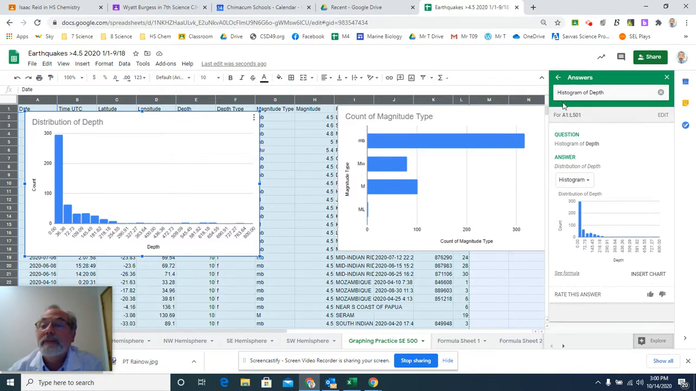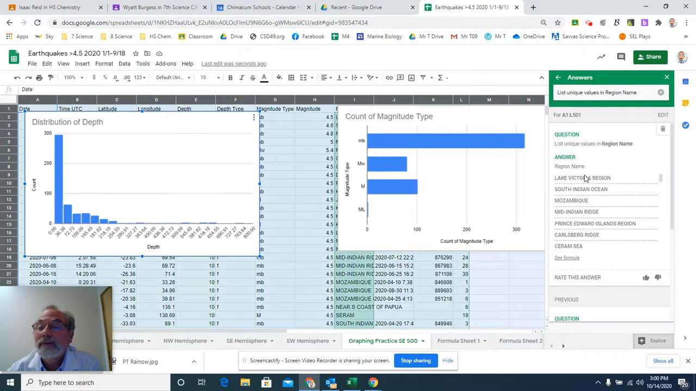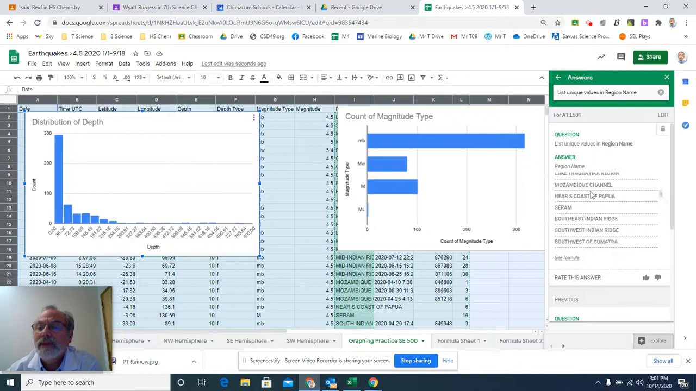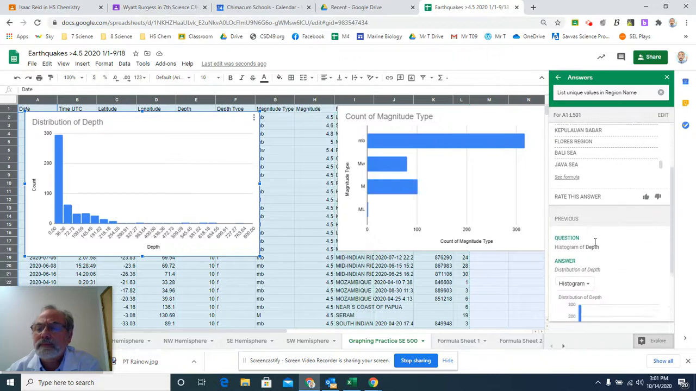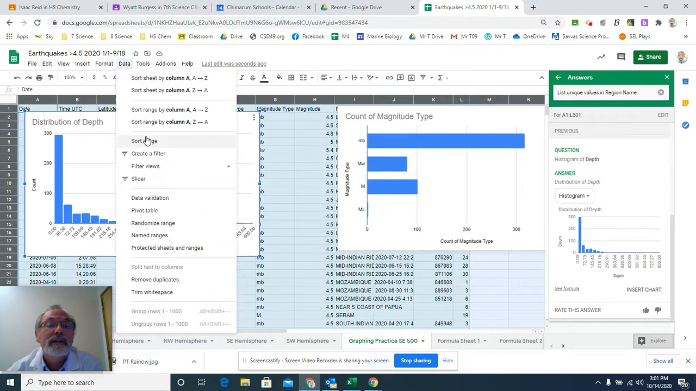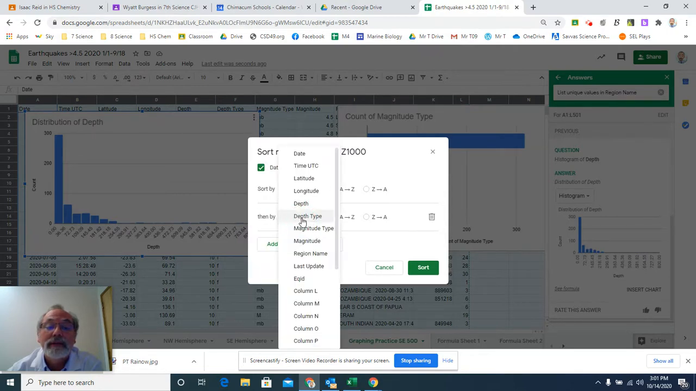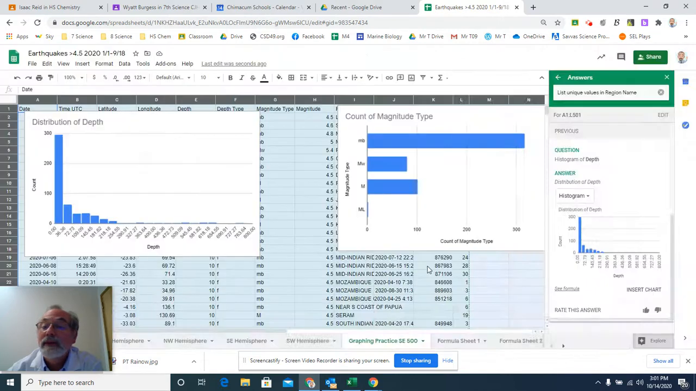Let's see if there's any others. Go back and see what others they have. Not sure what this one is. There's that one we just did. Let's do it by sort range again. Data, sort range. Let's sort by two things this time. Let's do it by depth and then sort by magnitude. Let's see what that gives me.